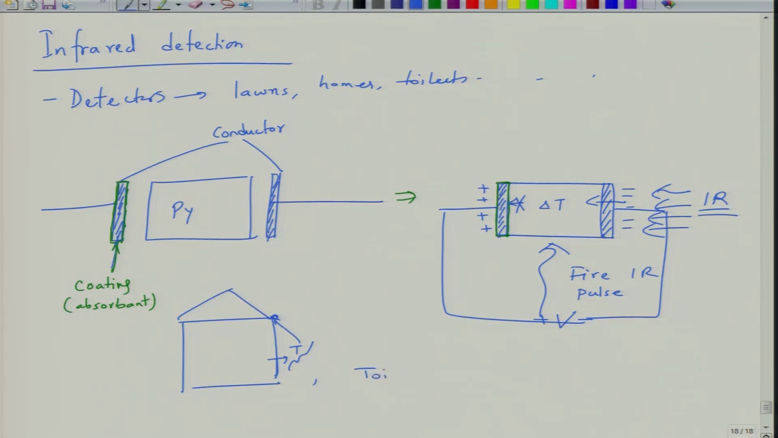Similarly, in case of toilets, it can be used to operate the flush, because when a person stands in front of the toilet, the IR is absorbed by the detector, and when the person leaves, the temperature drops and the IR stops. As a result, the feedback circuit will detect the presence and absence of IR, and when the person leaves, no IR is present, the temperature will drop, and then it will release the water. So, this can again be used for saving water.